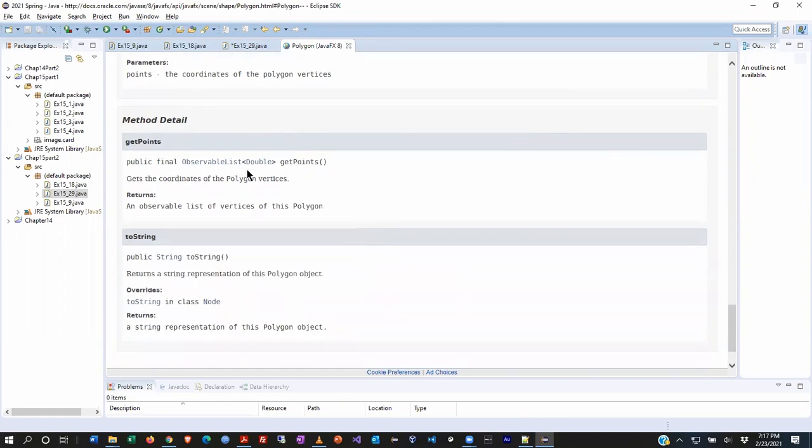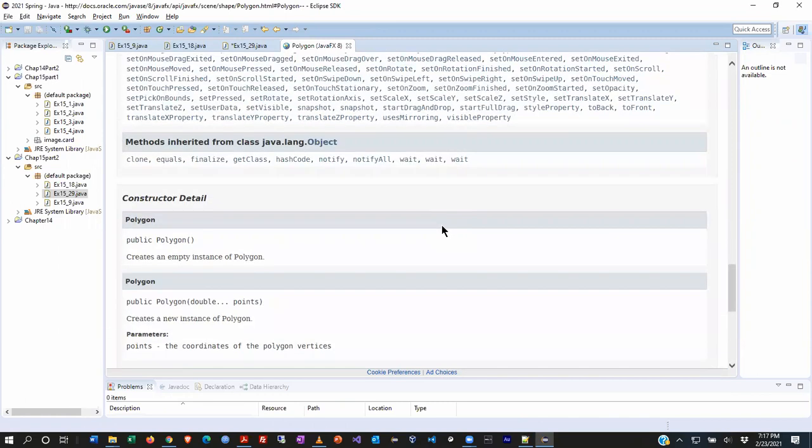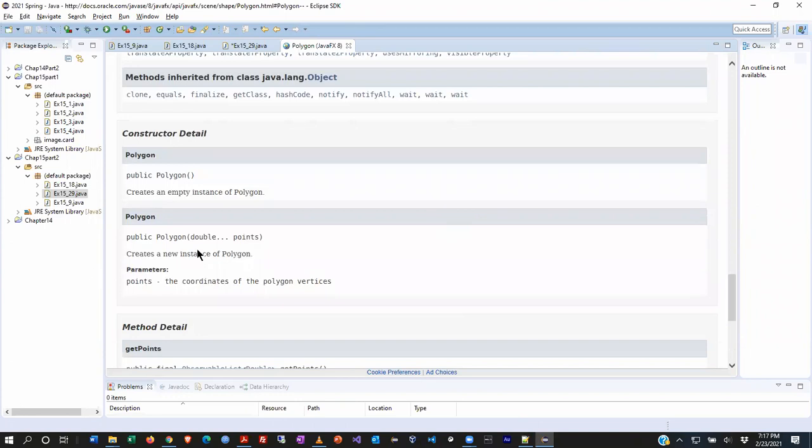I don't think so. You can feed an observable list into it, I guess, or take it to a string. But really what happens here is what we're putting in, and what they mean by double points, is that all the values that go in here have to be doubles. So they can be pixels or half pixels or part pixels, by the way, and that's because of scaling. But we're going to put in the coordinates of the polygon vertices.